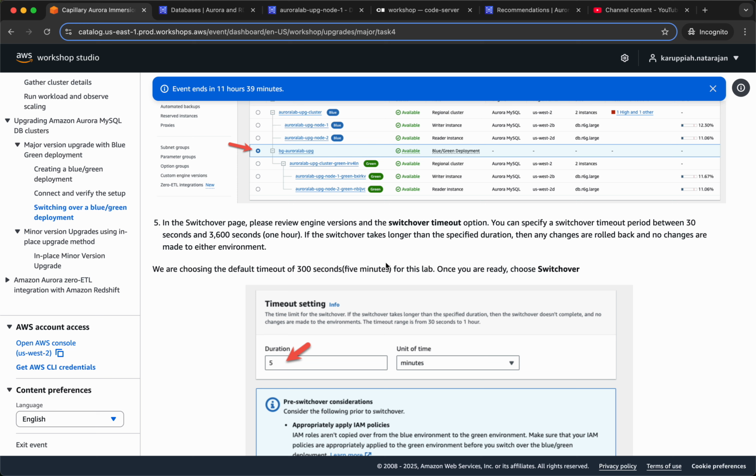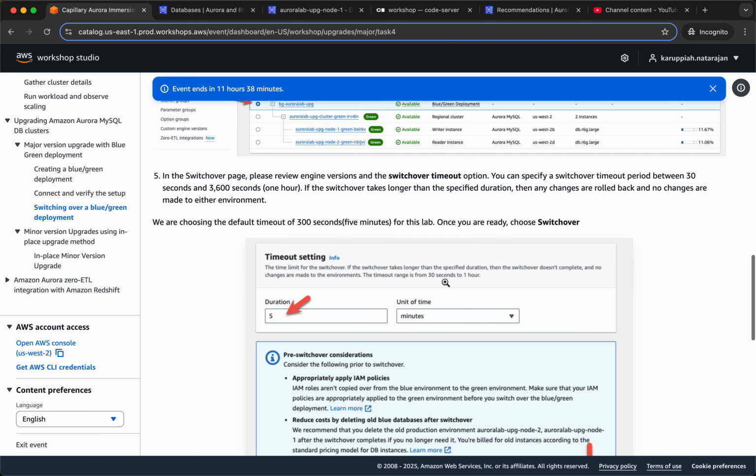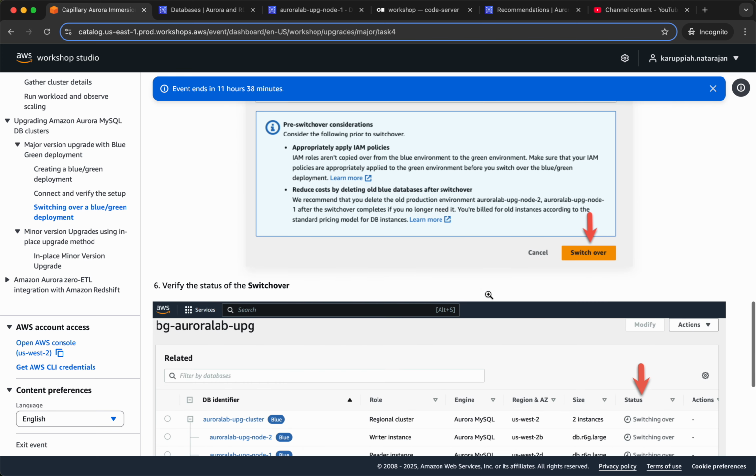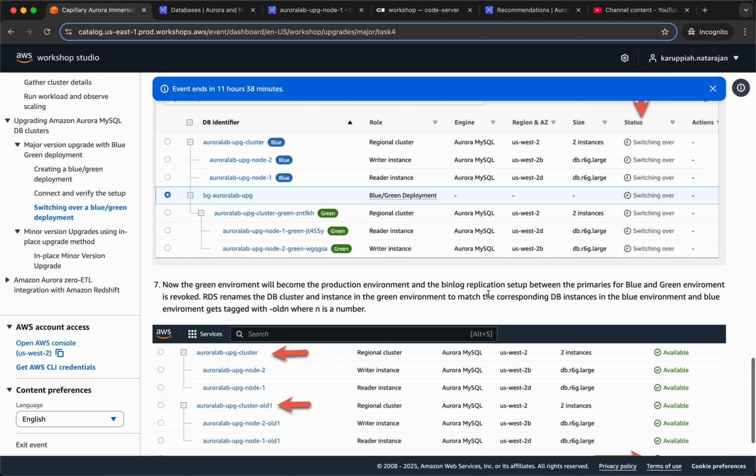Between 30 seconds and 3600 seconds, 1 hour. If the switchover takes longer than the specified duration, then any changes are rolled back and no changes are made to either environment. 300 seconds, 5 minutes for this lab. Once you're ready, choose switch over and verify the status.